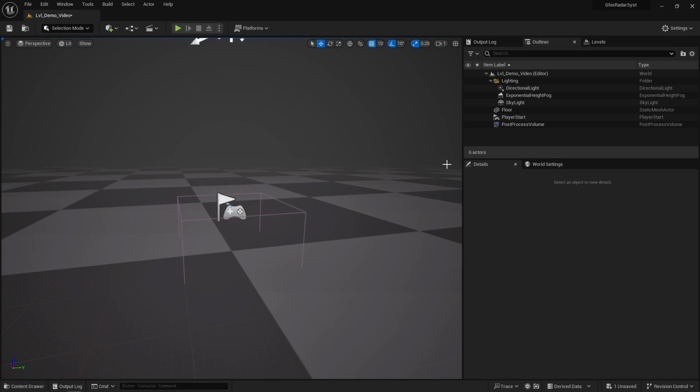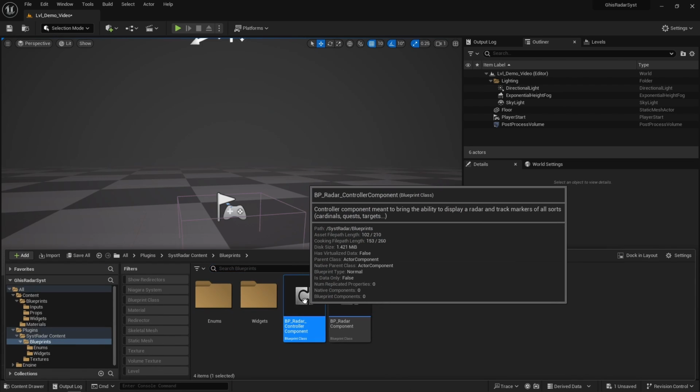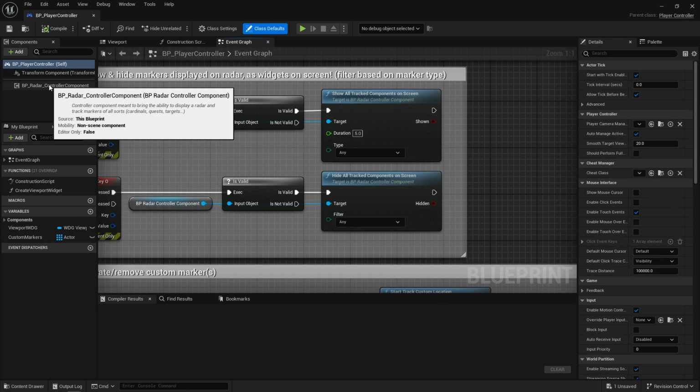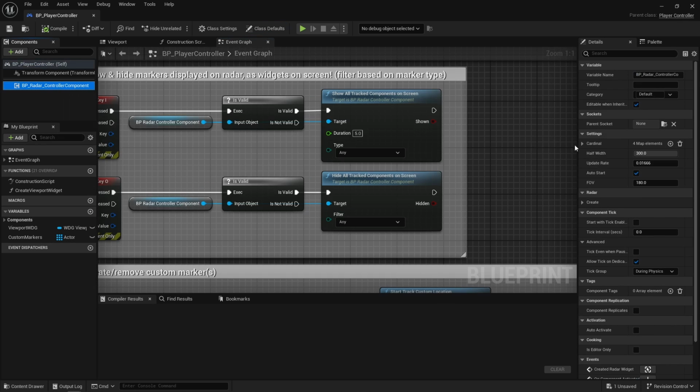From a user perspective, I believe the system is also very easy to use. First, there's a controller component you need to add to your player controller. Emphasis on player controller. That's what the system expects and that's that. Now this component comes with a few settings. They all are pretty straightforward and well explained in the tooltips, so I won't bore you with the details here.